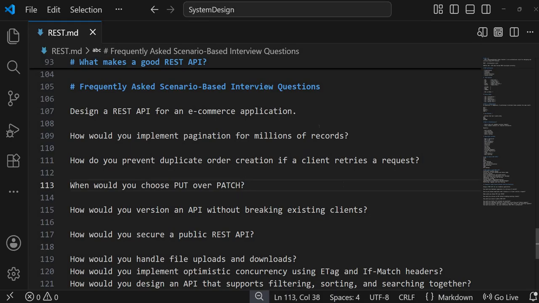Design a REST API for an e-commerce application. That's what we are going to learn. That's what we are going to build, and design the REST API for our e-commerce application. Can you do that? How do you implement pagination for millions of records? How can we scale up our REST API for millions of users? This is a very important scenario based question.